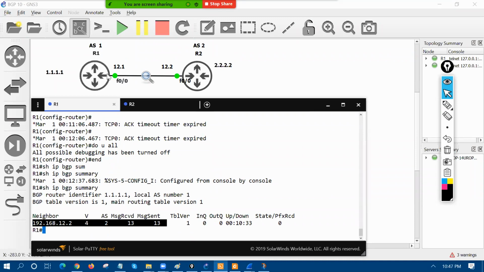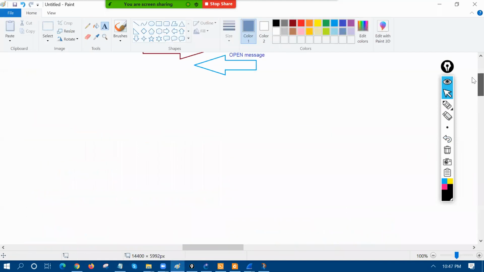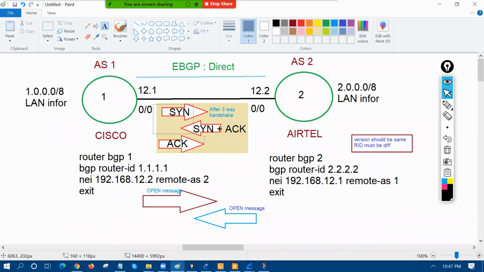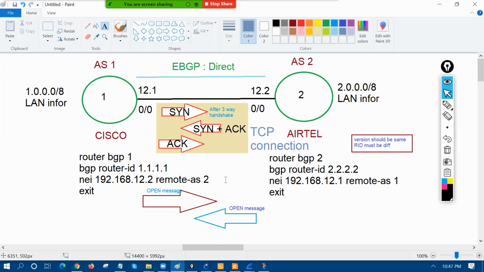So if this router is forming the neighborship, what happened? If you remember, I told you that first they will form the three-way handshake, right? A TCP connection. What is my TCP connection now? It should be there, right? If you exchange the three-way handshake, the TCP socket should be there, right? TCP connection, TCP socket should be there.